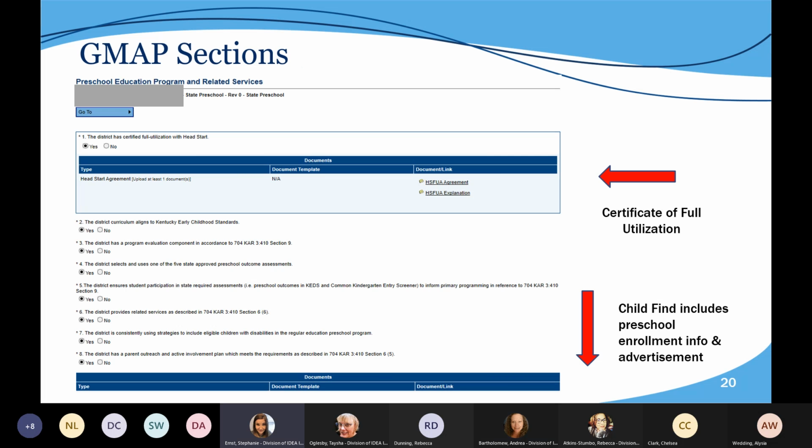So this is the preschool education program and related services button. This is where you're going to be answering yes or no, and then you'll also be able to provide some uploads here. These are straight from that KRS 157.3175 that we referenced in the beginning. These are the things that a Kentucky state-funded preschool program should be doing.